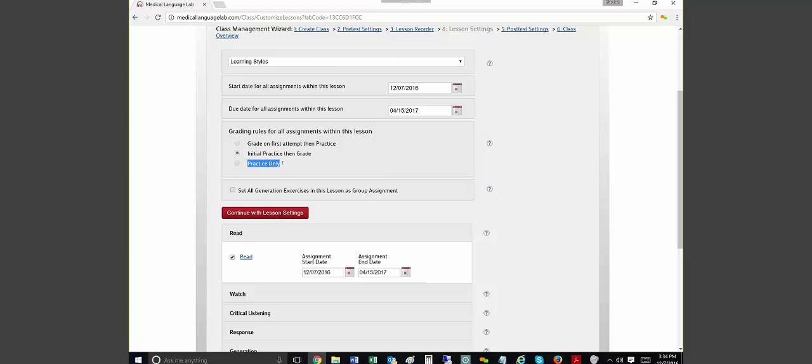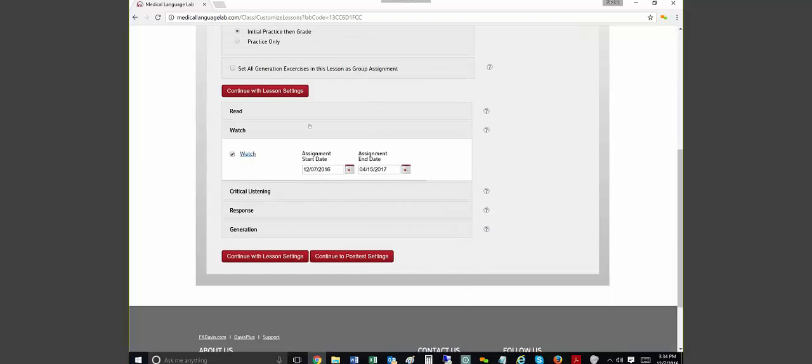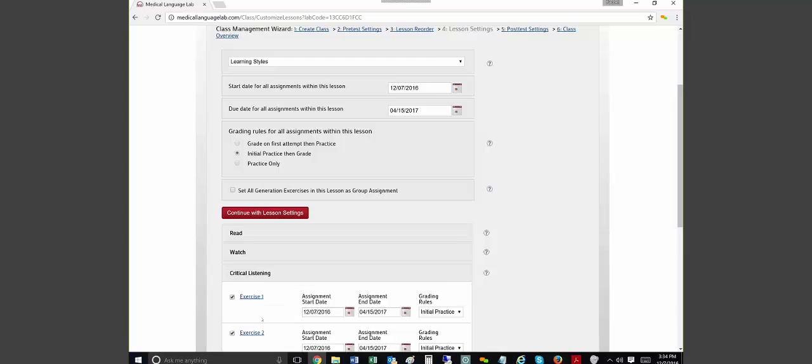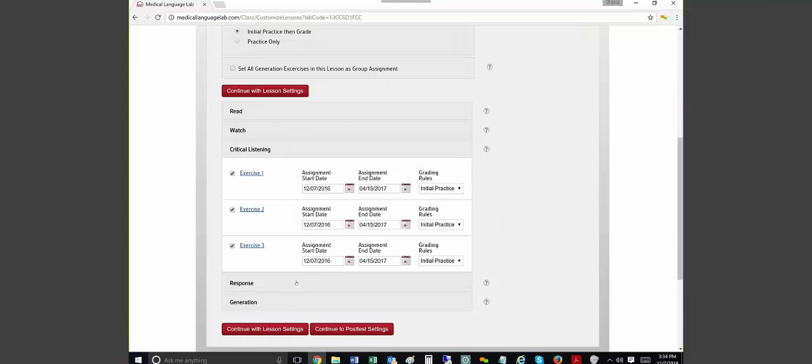Or, if you don't want your students to focus on grades at all, just focus on the content, Practice only is for you. It allows your students to practice the activities, but they don't worry about grades. Then down here, all of these settings are for the lesson level, but if you want to mix and match settings, we allow for that as well. So you really can flex it any way you like.